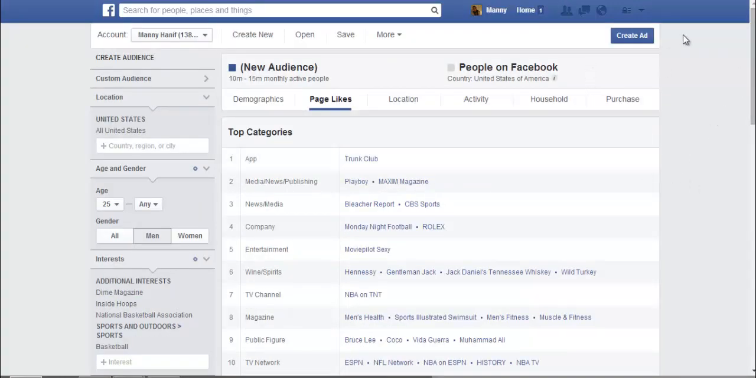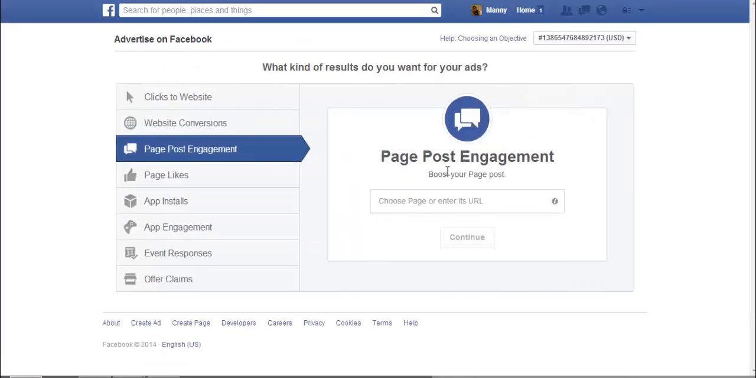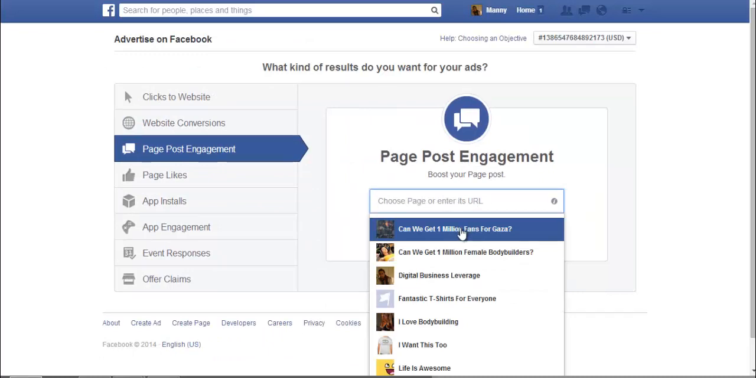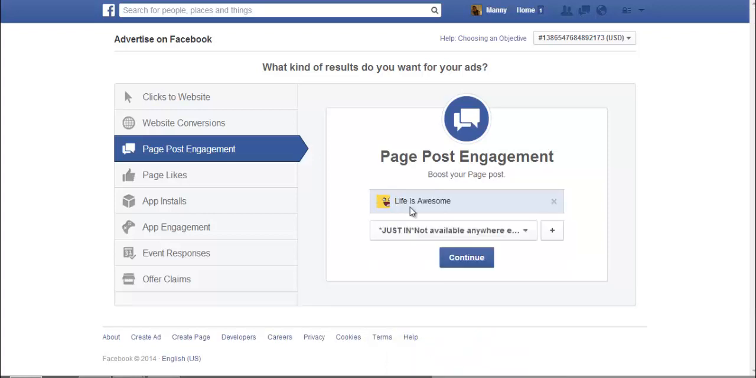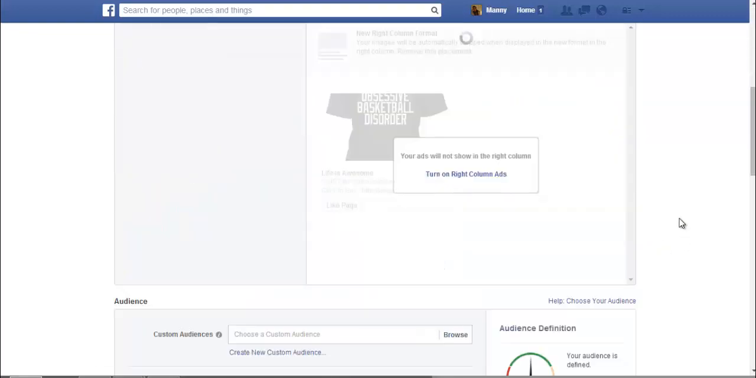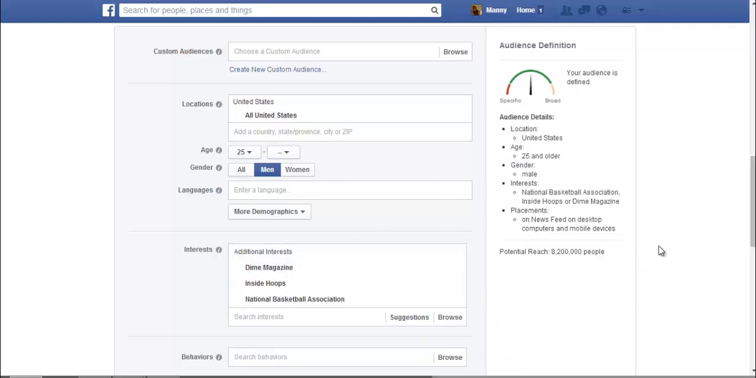So the next thing I do is click on create an ad. Click on use the ad create tool. Go to page post engagement as we want. We're going to go to our page, which is Life is Awesome. Click on continue. Take this off, and this is where things start to get really interesting. Now, as you can see at the moment, I've got a 14 million audience. We don't want that, so I'm going to take off this interest, and now I've got 8.2 million people who like basketball and who are in these interests.